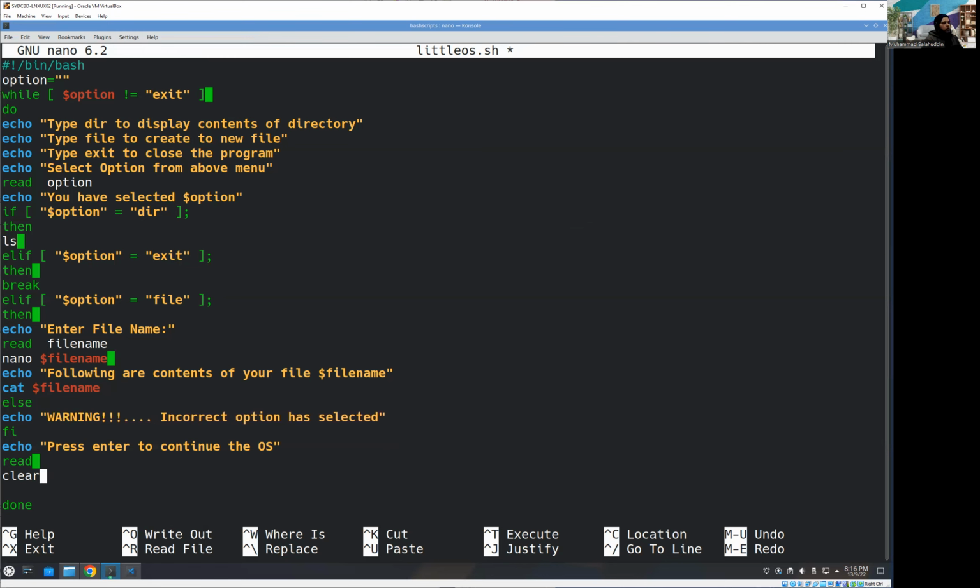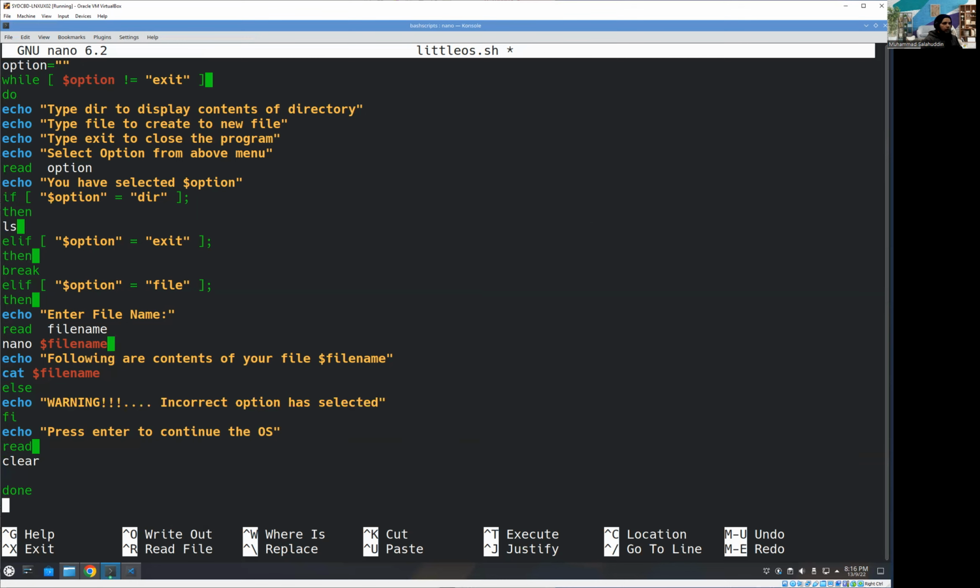And then we're just going to ask him to press enter to continue to the OS. And then because the screen is going to be quite filled with all these things, we're going to clear the screen, and then the loop will continue if the option doesn't have the exit value, right? So it will keep doing it unless the user types exit and enters, because then this condition is going to be false, because exit is equal to exit, so not equal to exit is false. So then this loop will be terminated.